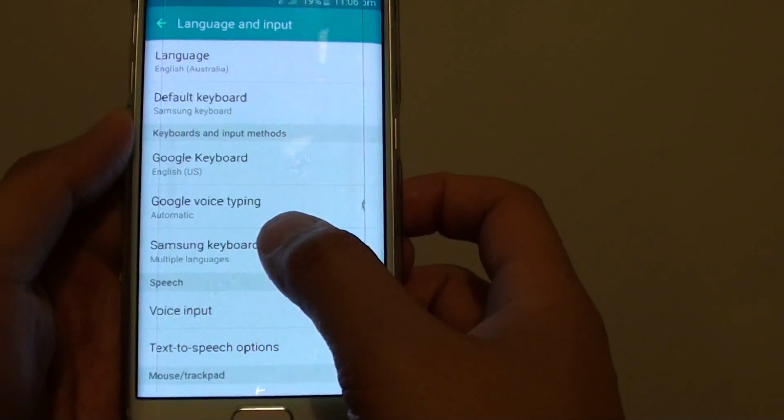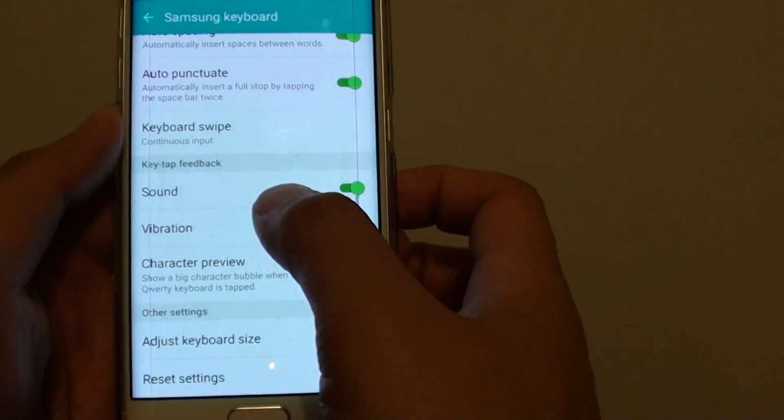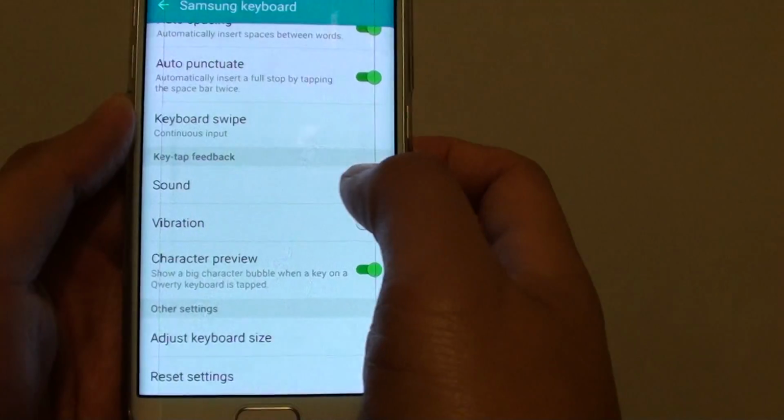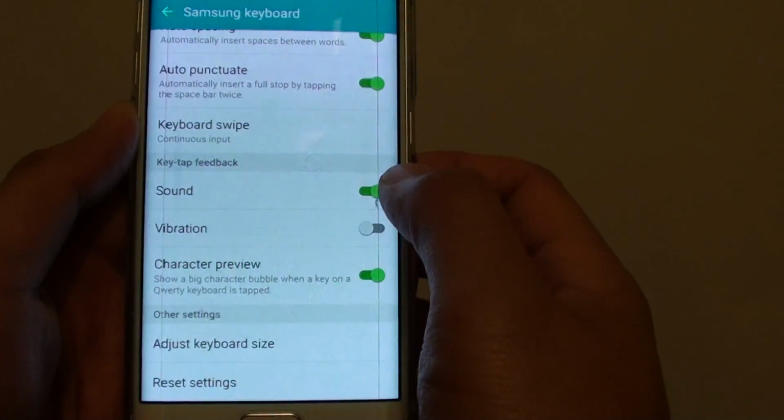Now choose Samsung keyboard and go down. Then go to the key tap feedback section and tap on sound. This is the switch you can use to turn the keyboard sound on or off.